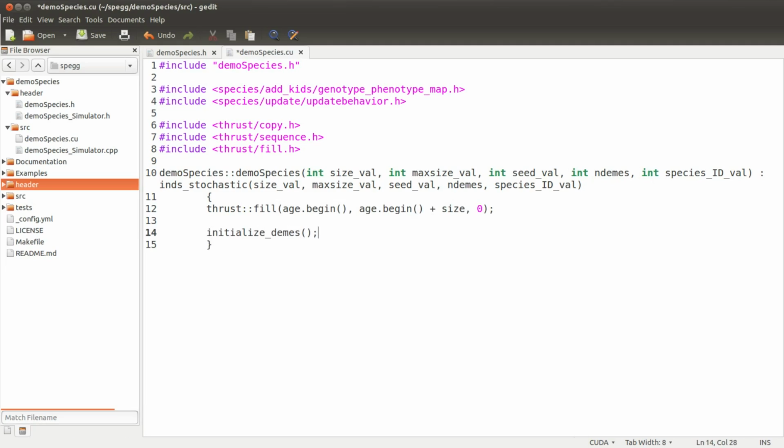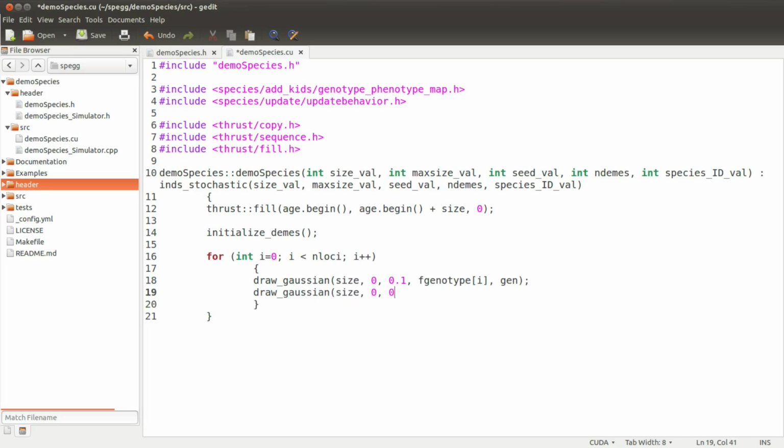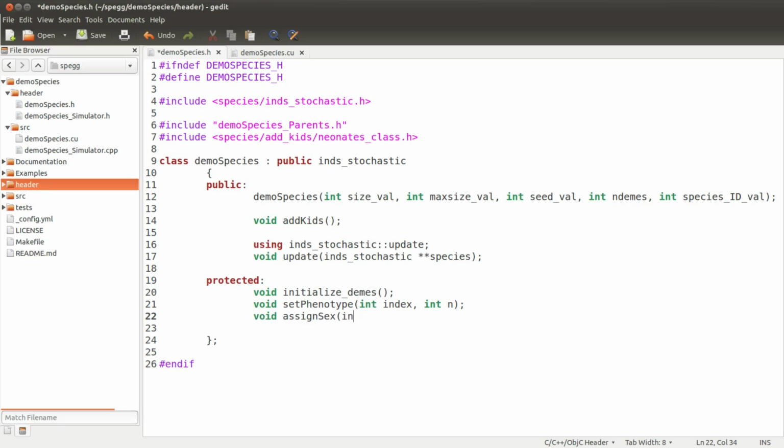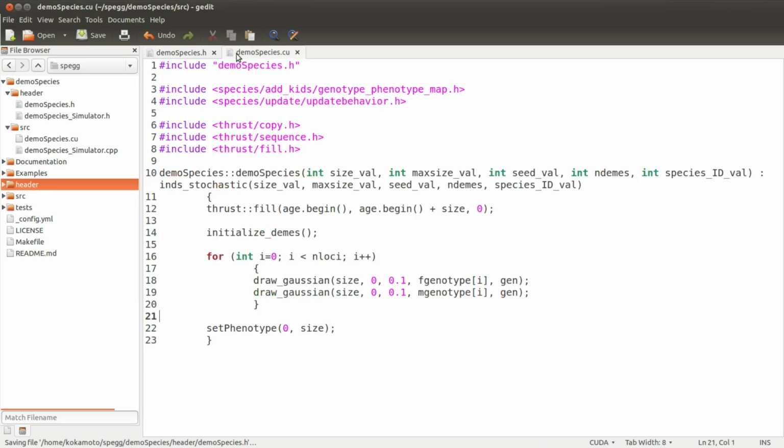We'll next call our protected function to initialize our patches, which we'll define later. Then, we will initialize the allelic values for each loci. Let's just for now assume they are normally distributed with mean 0 and standard deviation 0.1. To do this, we will call the drawGaussian function, which is a SPEGG function that will draw n different Gaussian random variables with a common mean and standard deviation. Next, we call the setPhenotype function that determines individual phenotypes according to their allelic values. And finally, let's assign a sex to everybody using an assignSex function.